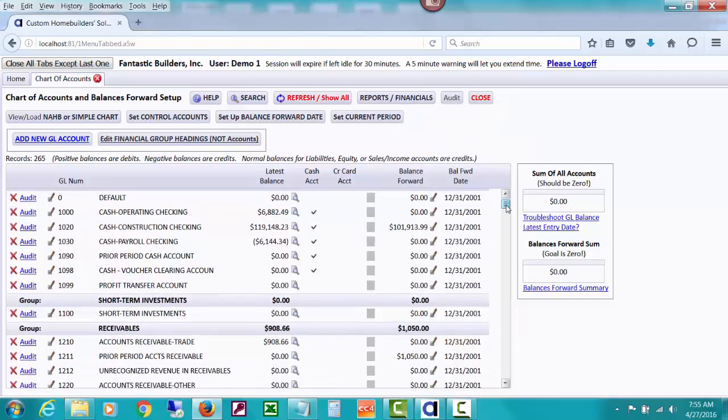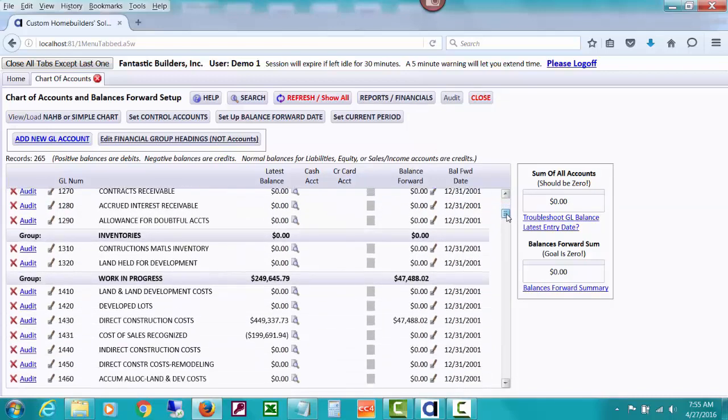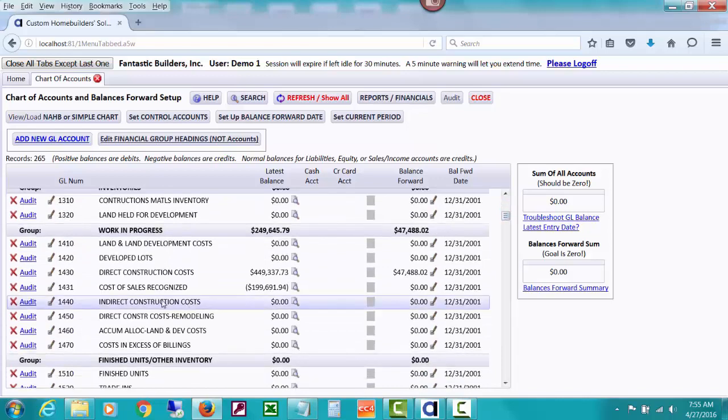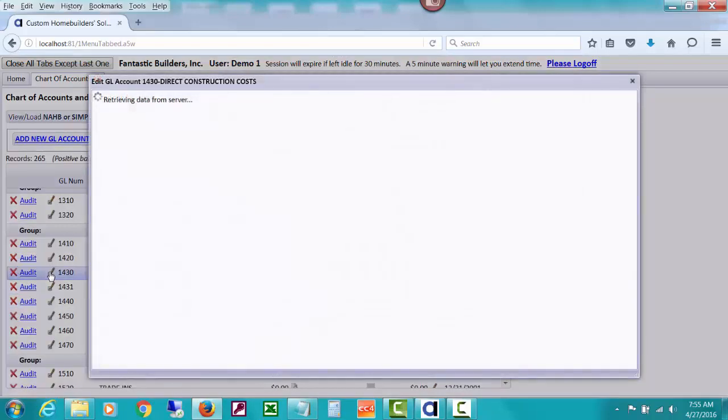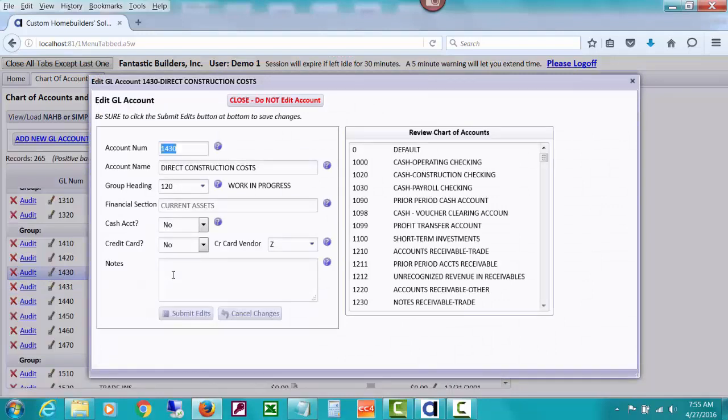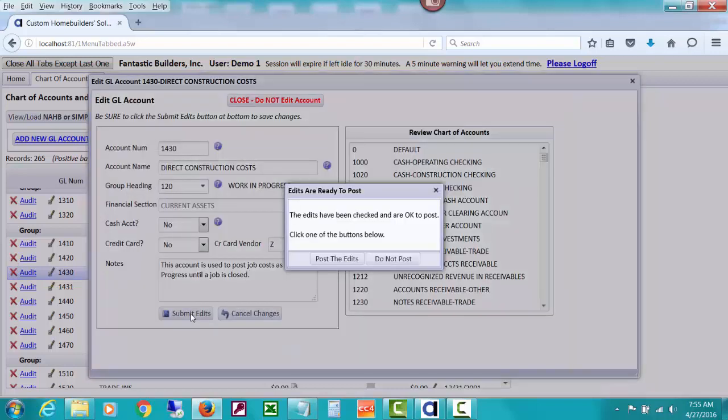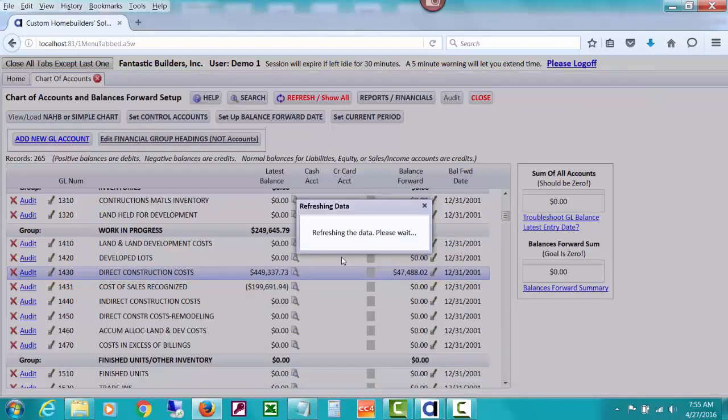The chart of accounts with notes means, let's close this for a minute. Let's decide we want to write just because we're wanting to have some notes about what we're using an account for, maybe on direct construction costs, we type some notes about this: account is used to post job costs as work in progress until a job is closed. I clicked submit edits and post edits, and I clicked this pencil edit icon to edit it.